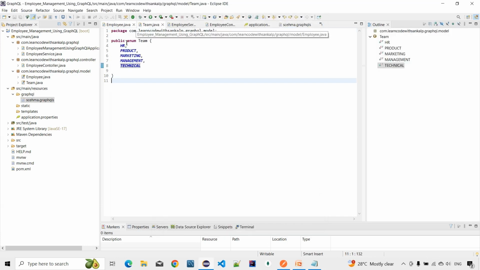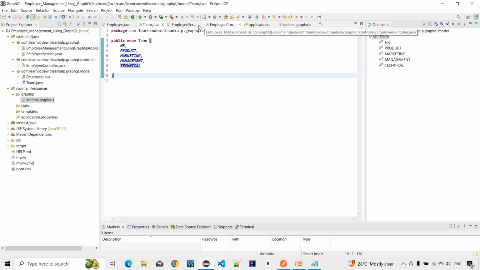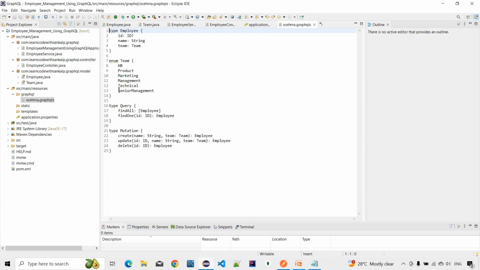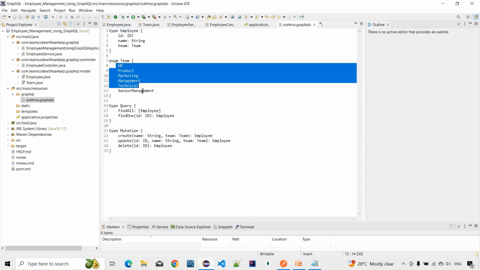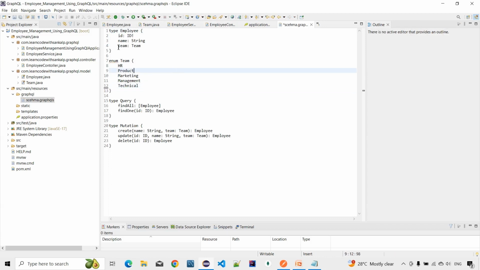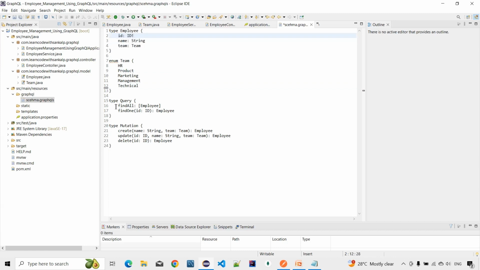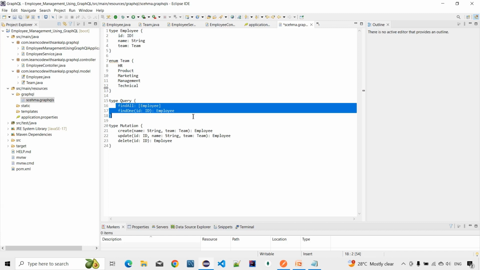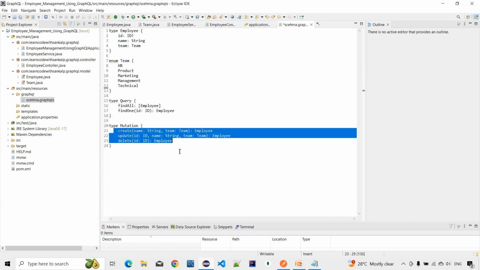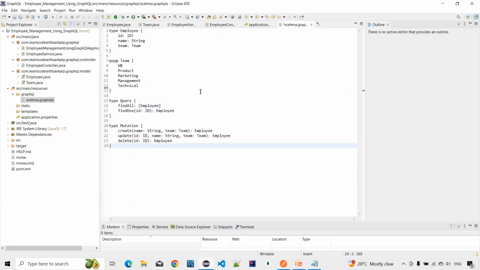We have HR, product, marketing, management, and technical departments. So we are defining them like this. Okay, and we have an enum. We have 3 fields in employee, and then we have 2 query fields and 3 mutation fields, so we define them like this. Same as we created this in the service layer. Here we can create it inside the schema.graphqls. We are creating that file also, guys.